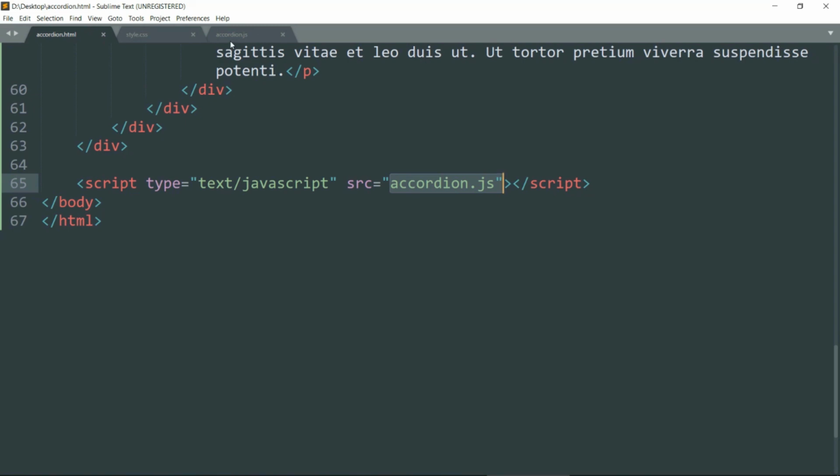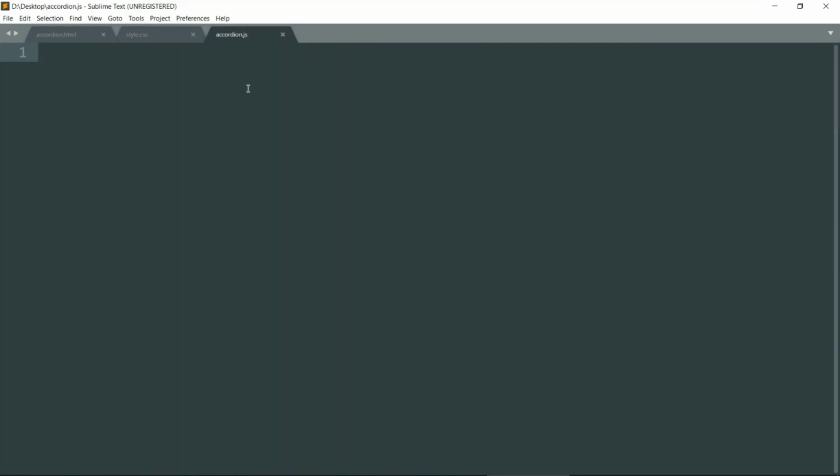Now let's begin with the JavaScript, and we are using jQuery here, so don't forget that. Don't get confused with JavaScript and jQuery. jQuery is just a JavaScript library. It is not an individual or a different language. So basically we are using JavaScript only, but with a different library, and the library is jQuery.